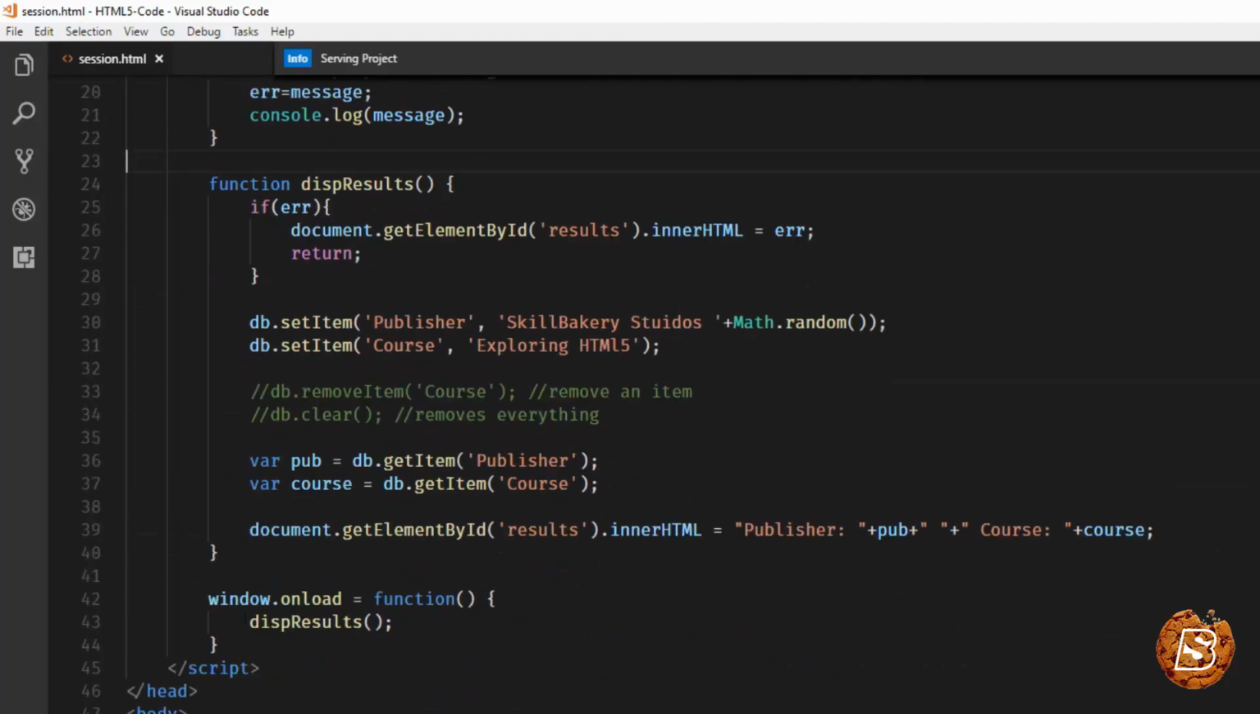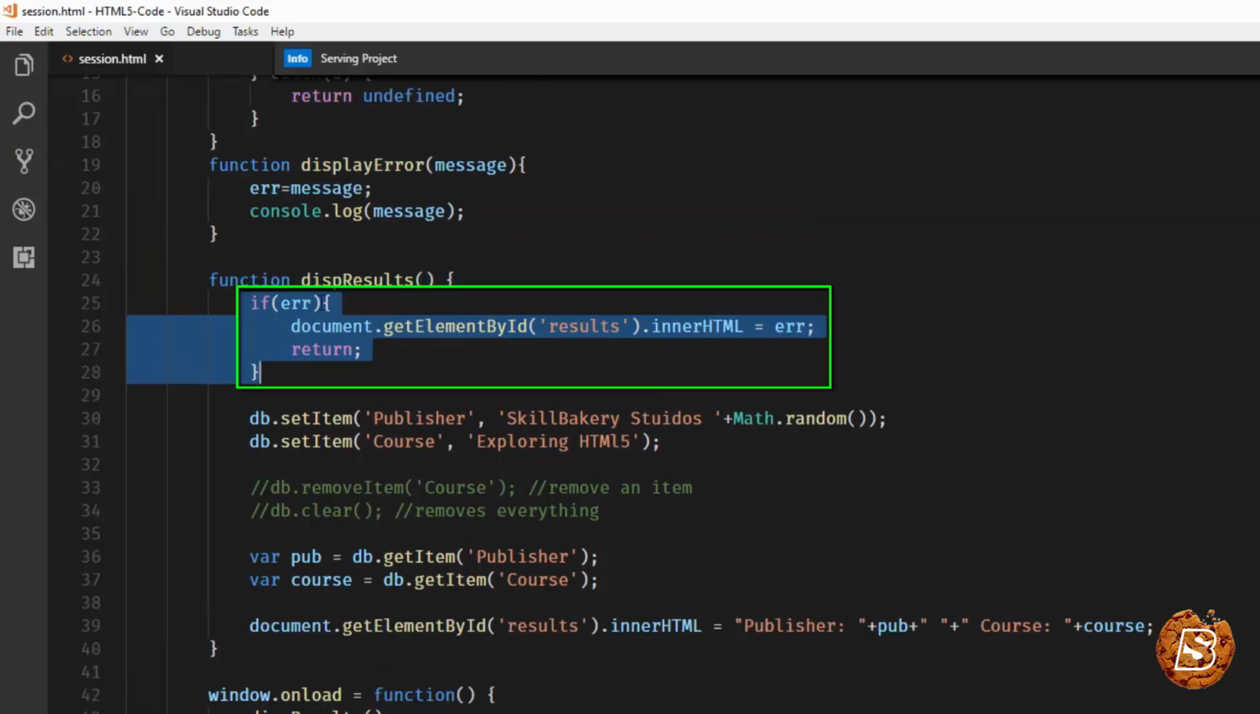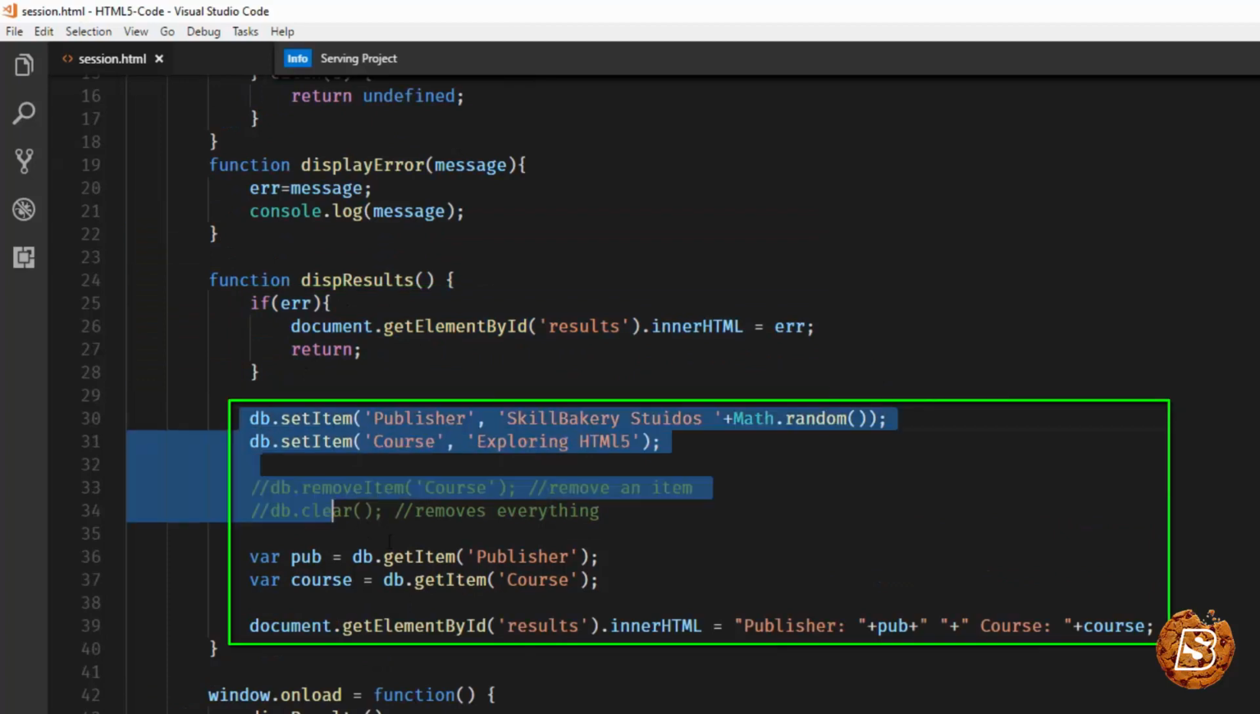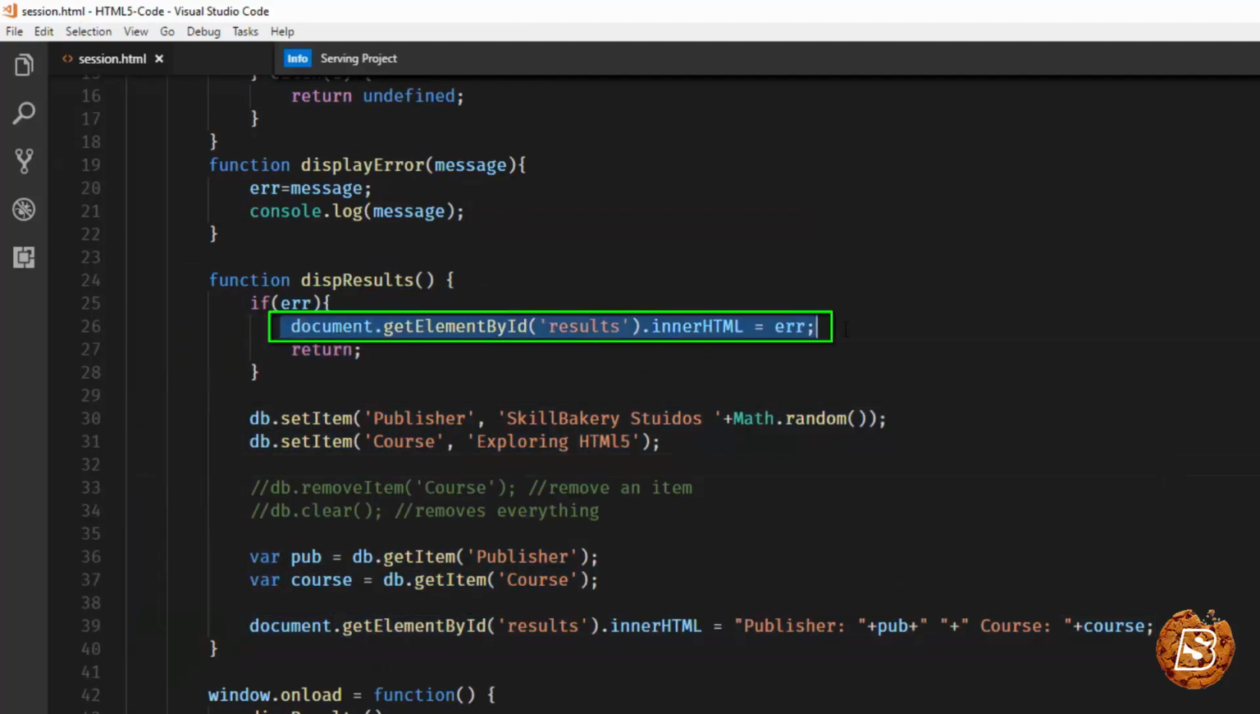Now, whenever the page will load, we'll be calling this function called displayResults. Now, this displayResults first checks whether the error variable is empty or not. If it is empty, in that case, this code block will be executed. Otherwise, it will display the error message and this displayResults function will simply return from that point.